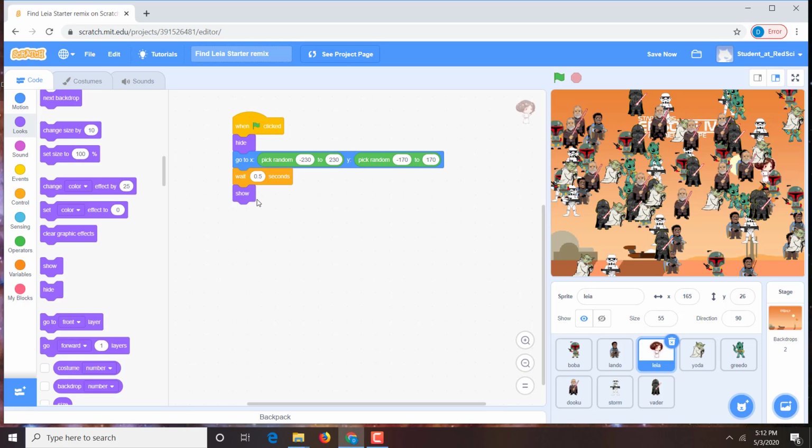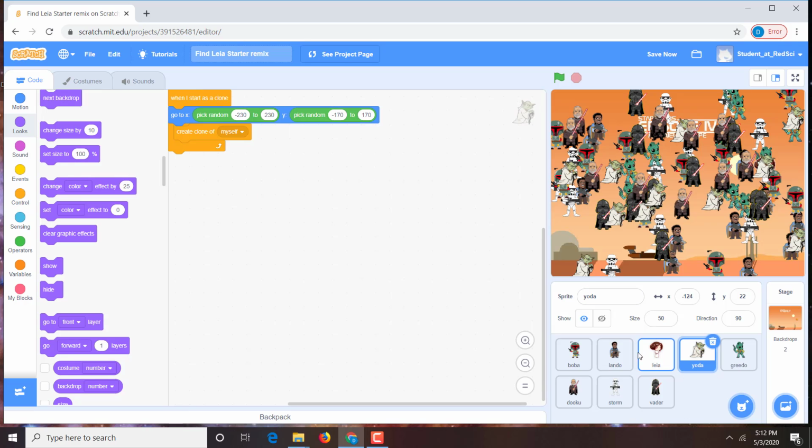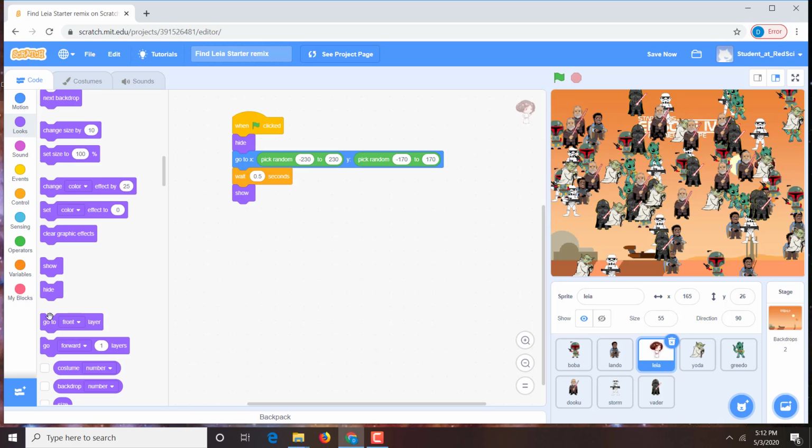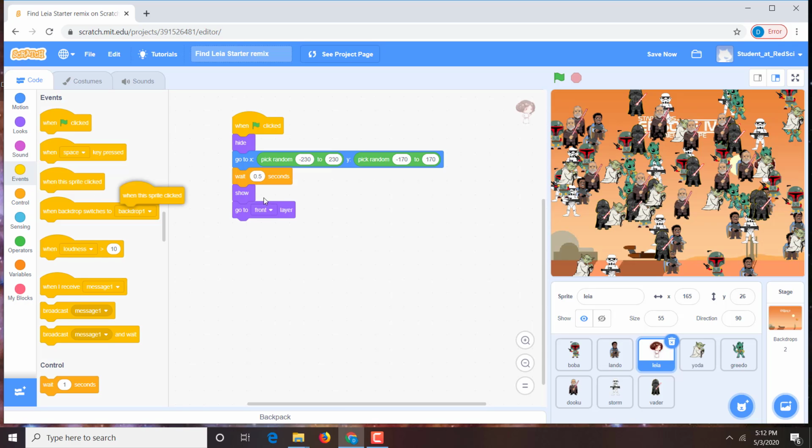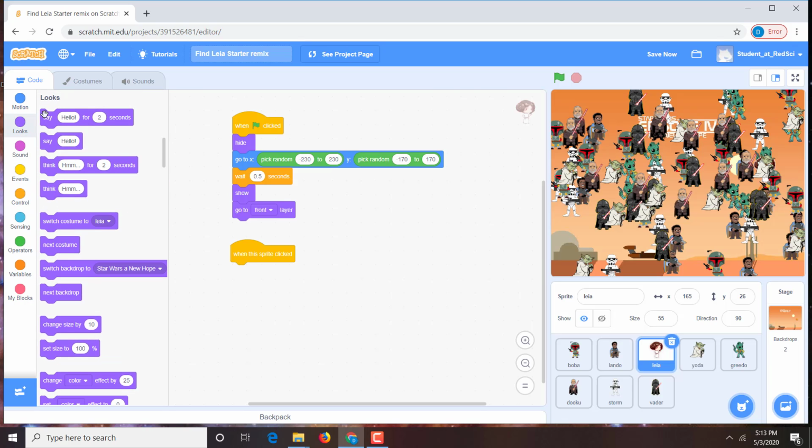The other thing I want to make sure happens is I don't want her to be completely blocked so that no one can see her. If it's not even possible, that doesn't seem fair. So there's a block here called go to front layer. This will make sure that she's in the front, in front of everybody else. The other thing we need to do is have our win condition. So we're going to go over here and take this event called when this sprite is clicked. When you found her, she should say you win.